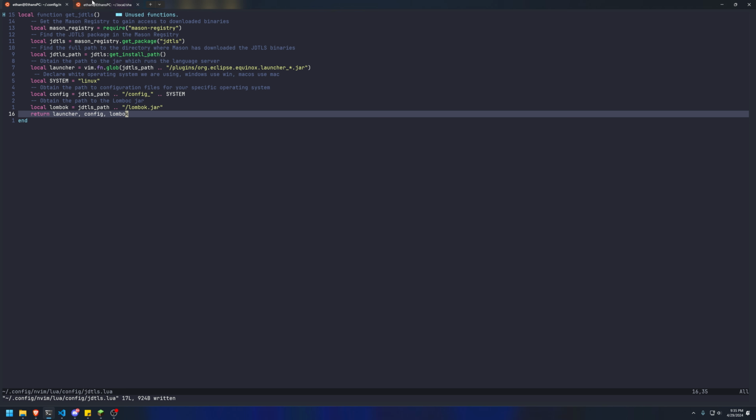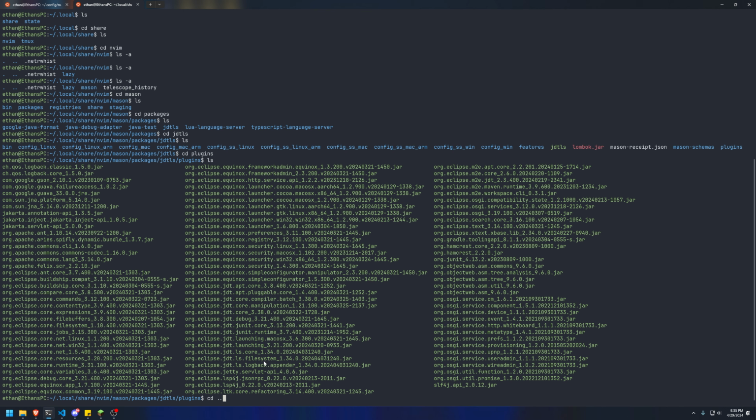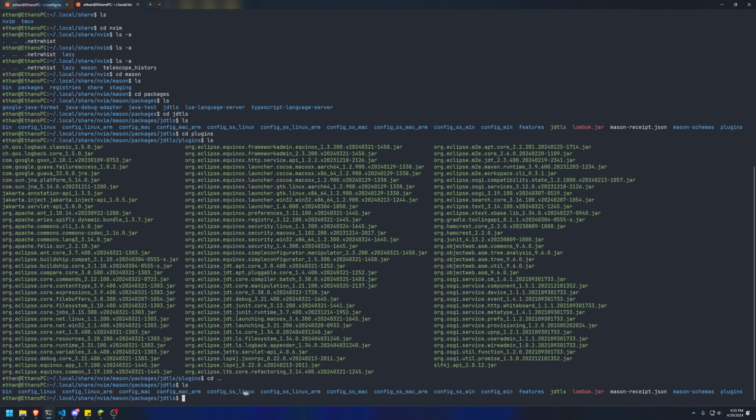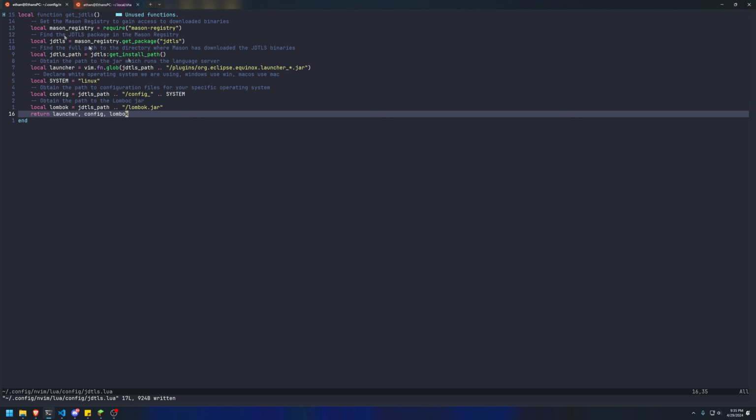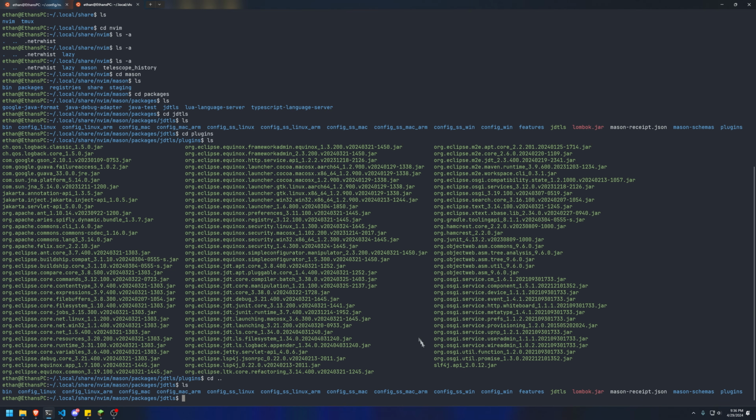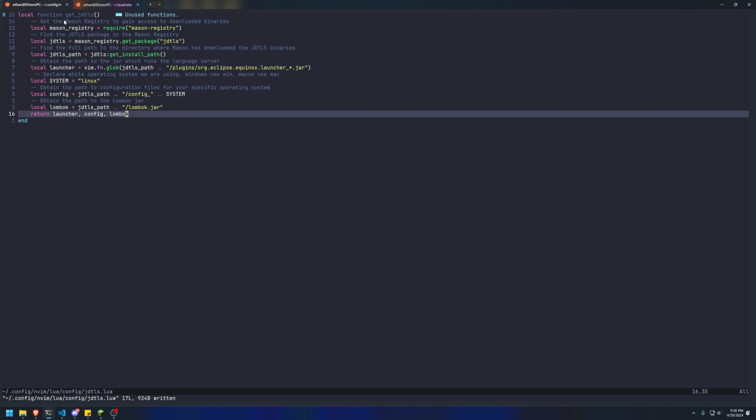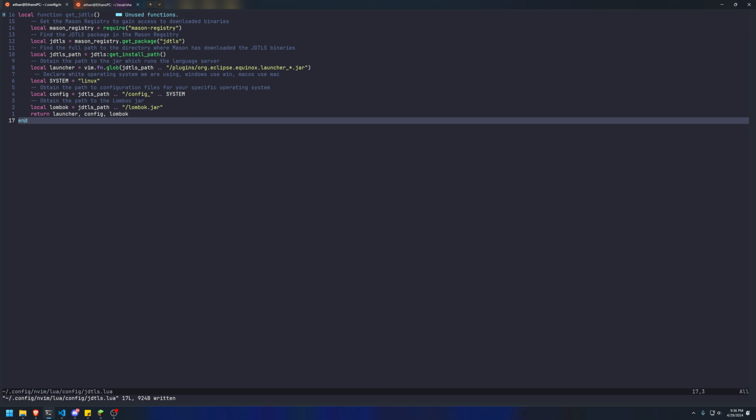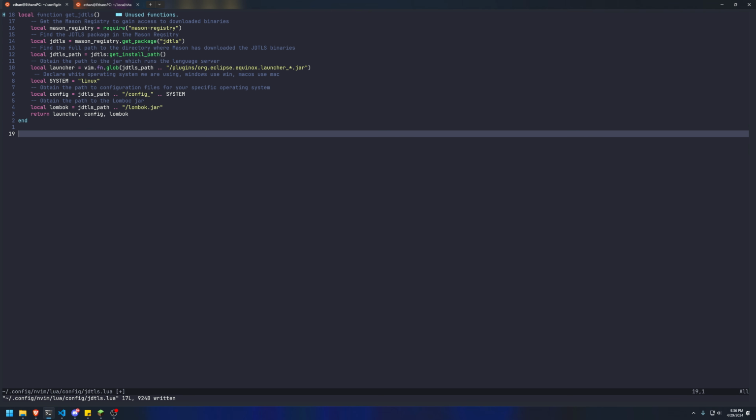Okay, so let's take a look at the OS. If we cd .. again and ls, now we can see config_linux_arm, config_mac, config_linux, and then config_win. So you can see the different config directories that we were looking at there. And then finally, we have our Lombok jar. So once again, we have our lombok.jar. That is where all of this is going. It's basically just getting where all of this stuff is installed, that way our Neovim can know where all this is installed whenever it goes to start up the server and everything else.